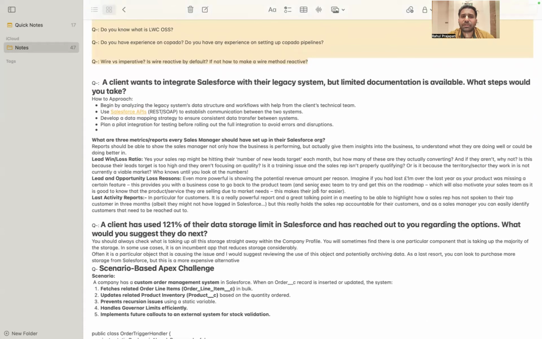A client wants to integrate Salesforce with their legacy system, but limited documentation is available. What steps would you take here? How to approach? Begin by analyzing the legacy system data structure and workflow with the help of the client technical team. Use Salesforce REST or SOAP API to establish communication between the two systems. Develop a data mapping strategy to ensure consistent data transfer between systems, and plan a pilot integration for testing before rolling out the full integration, to avoid errors and disruptions.